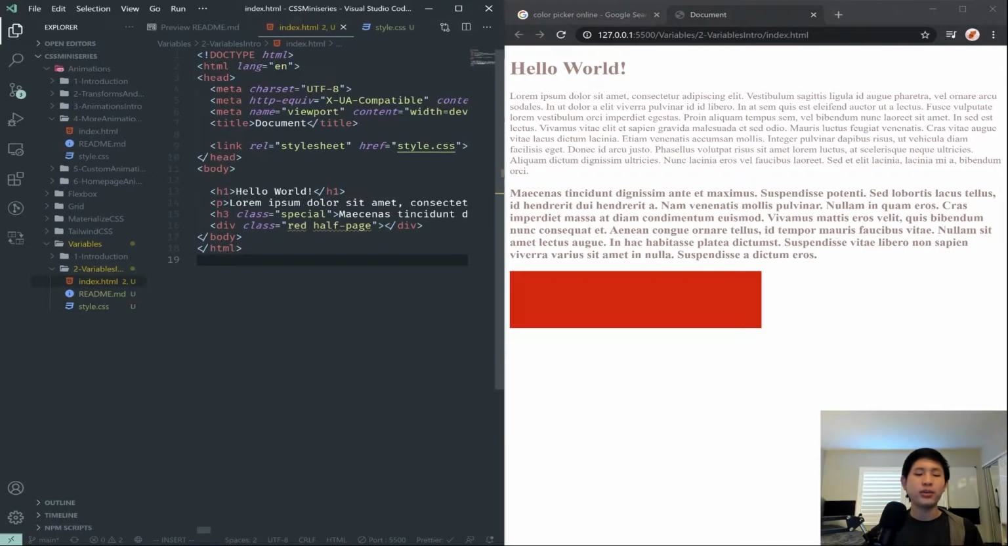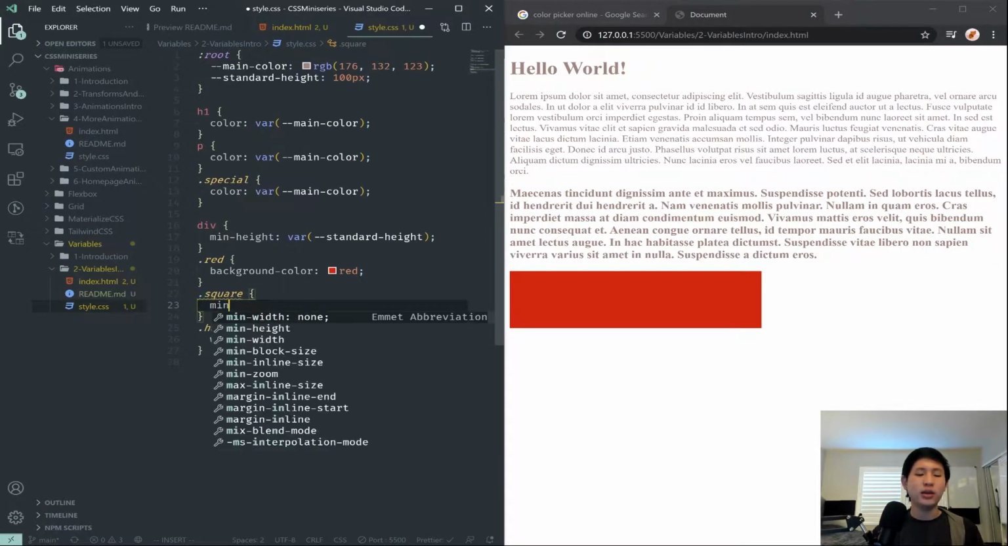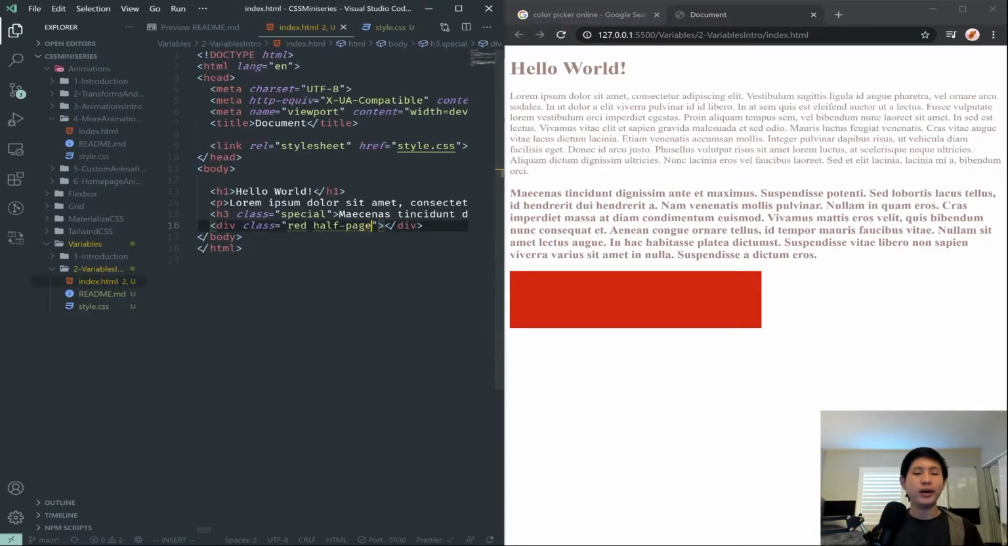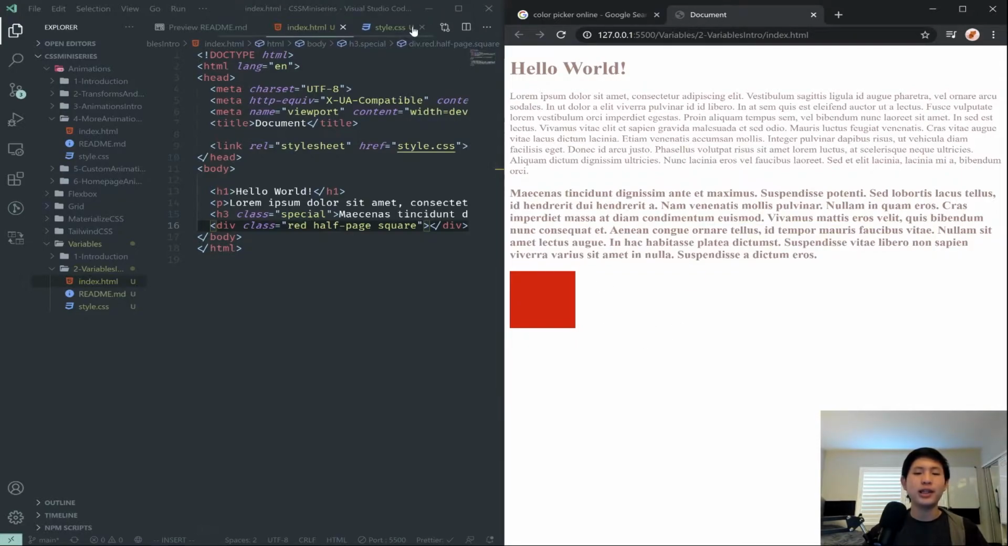Now let's just say, for example, we wanted to do something else with the standard height, like maybe make a square. I'm just making up some sort of example. If you want to have something be a square, then you could say the width is var(--standard-height). Then if I take this and move it down there, and apply a square class to this, notice the width of the thing would go to the same as the standard height.